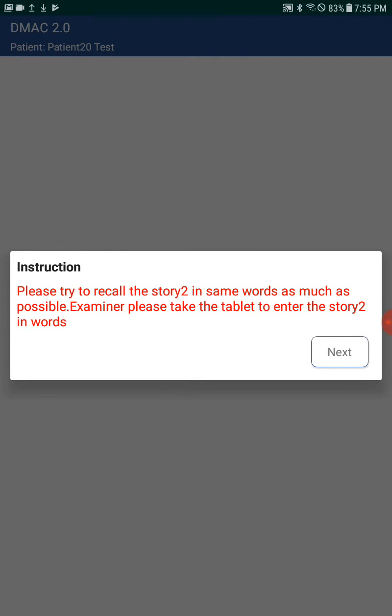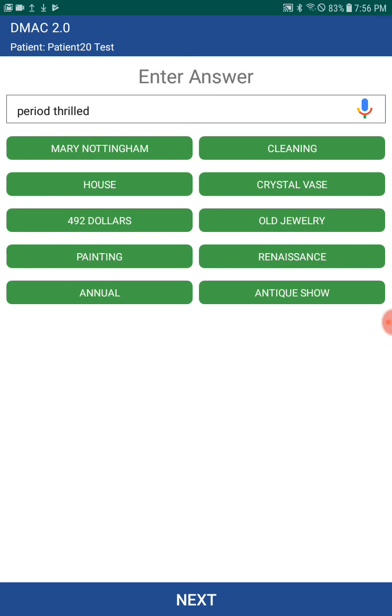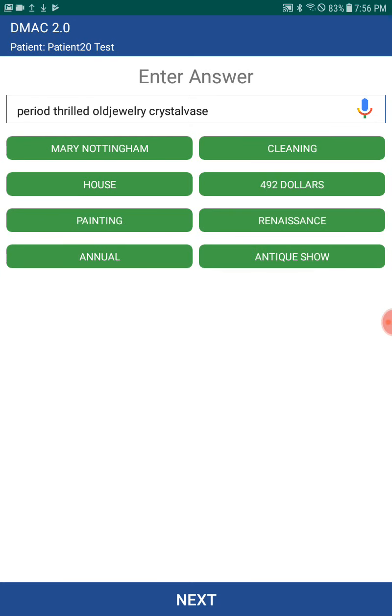You'll ask the patient to recall what they can remember. Select the answers as they say them. After they've completed all the answers they can remember, hit next.